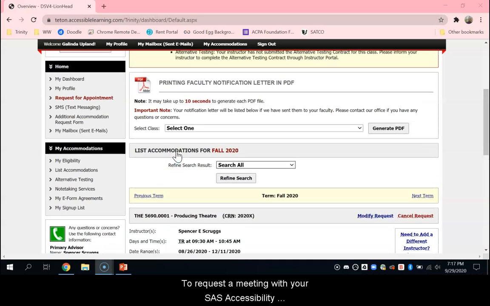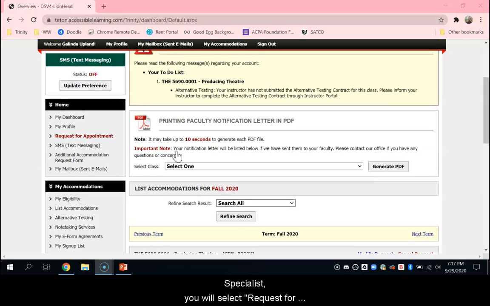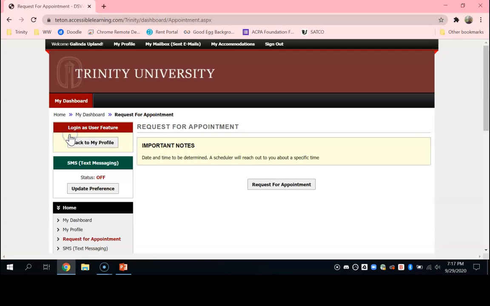To request a meeting with your SAS Accessibility Specialist, you will select Request for Appointment under the Home menu on the left-hand side of the screen. This will take you to a new page where you can confirm that this feature does not officially schedule an appointment with your SAS Accessibility Specialist and only shares available times from which your specialist can select. You will receive confirmation by email with a calendar invite you can download to your Google or phone calendar.